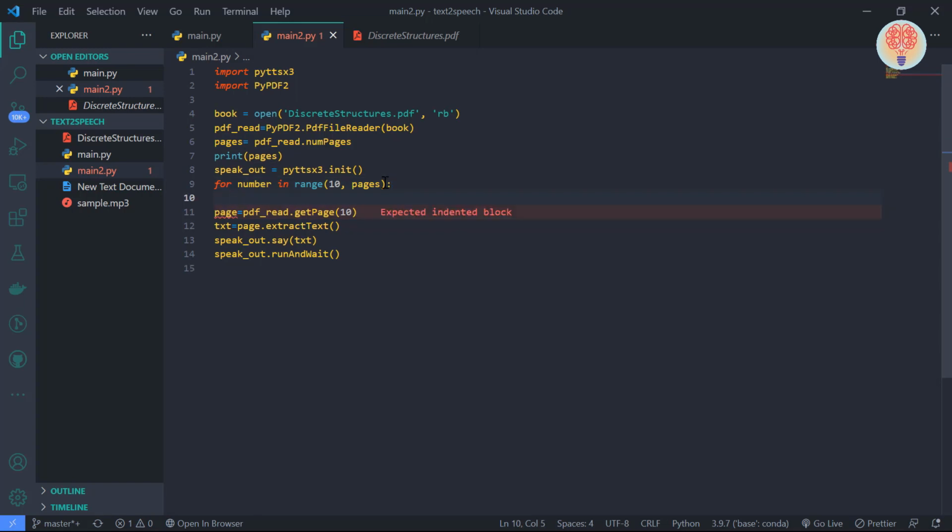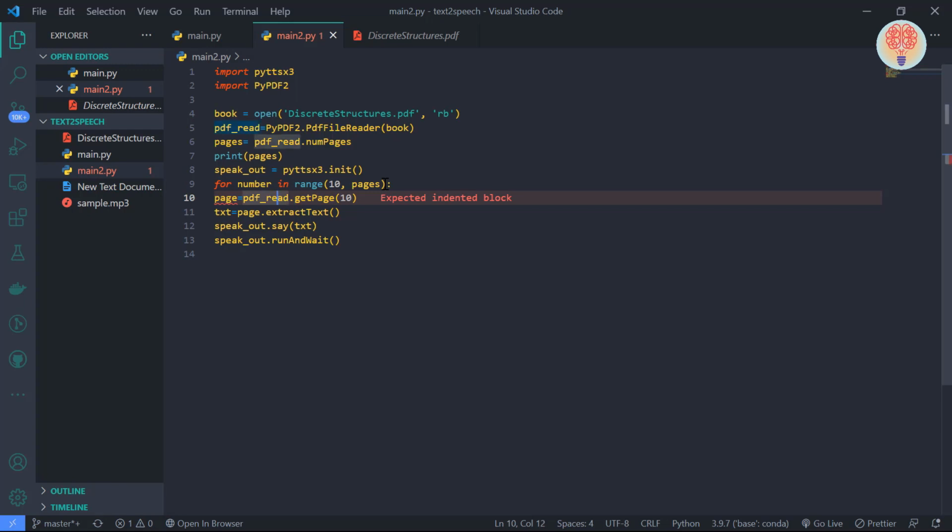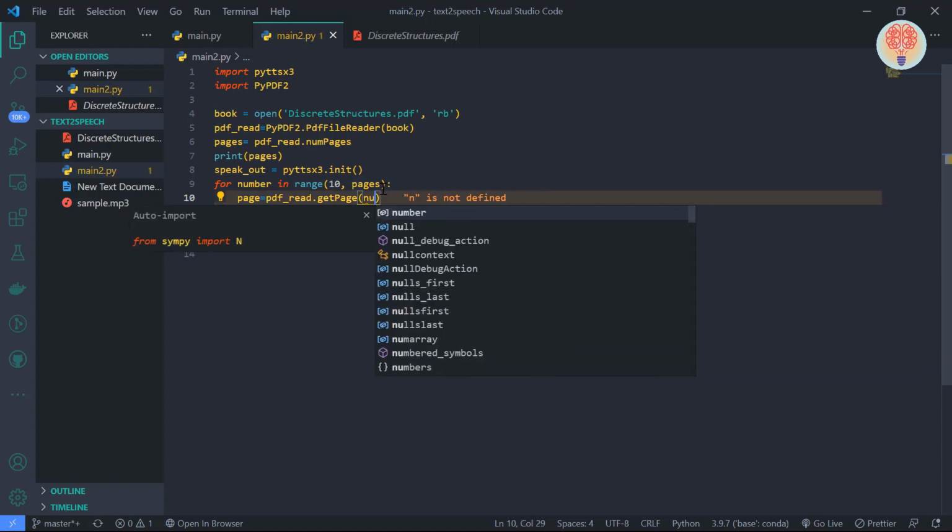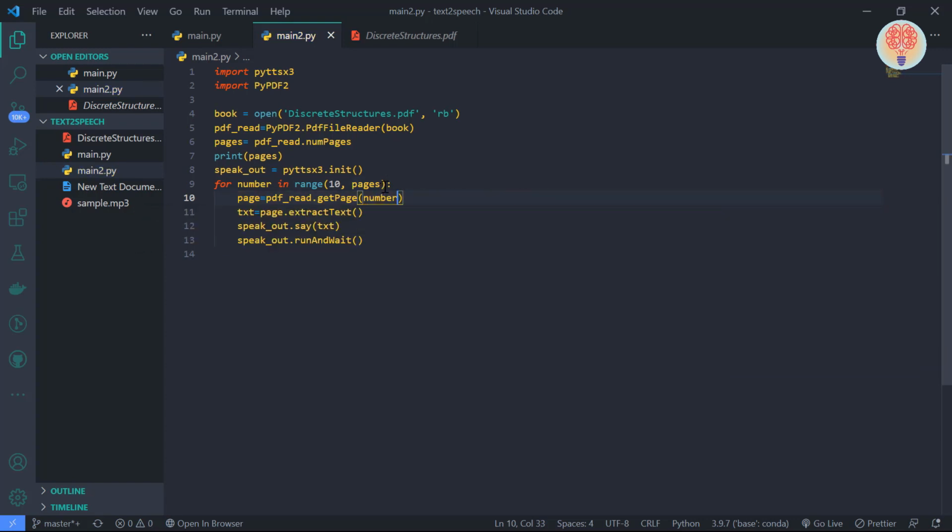I'm not going to write another extra code again. I'm just going to copy all these lines and press tab. Now the read.get page is not going to read from 10 again, because if I still leave it like this, it's still going to be reading only one page. It's just going to be reading page 10 till it reaches 404 times. So I'm just going to change this one to number, and then I think we are done.